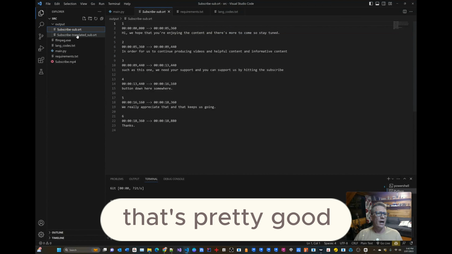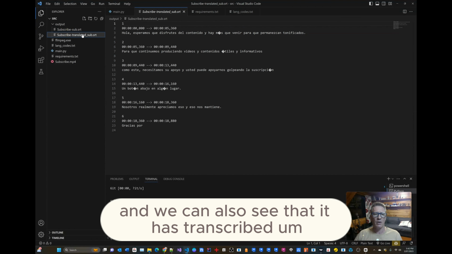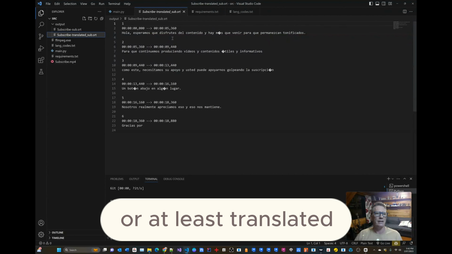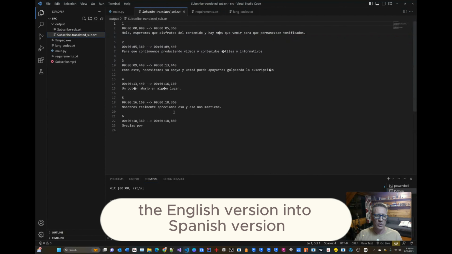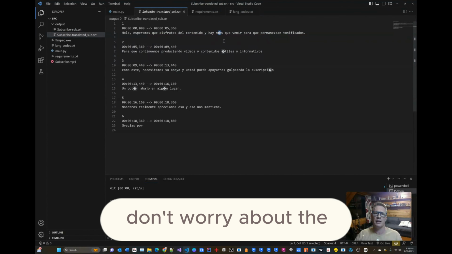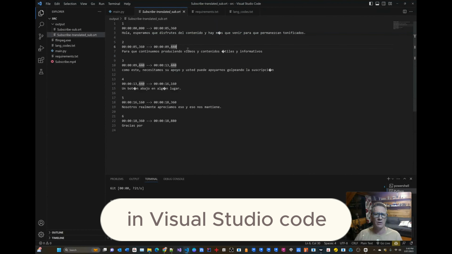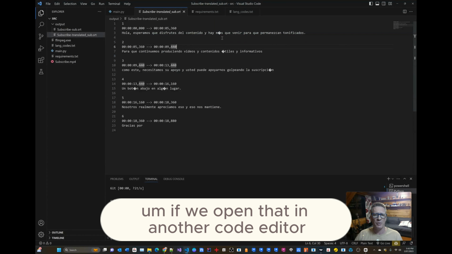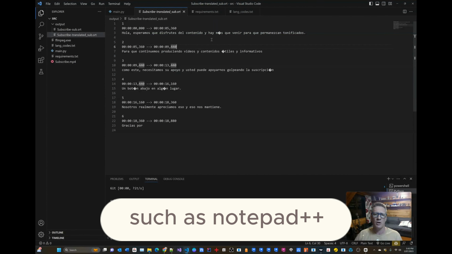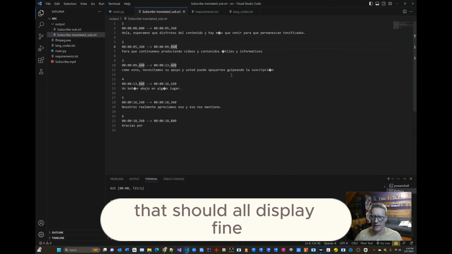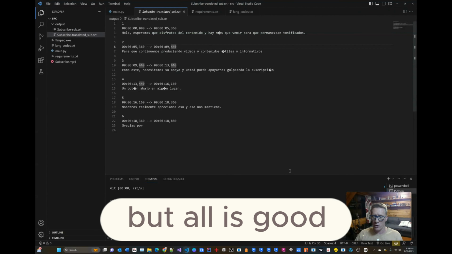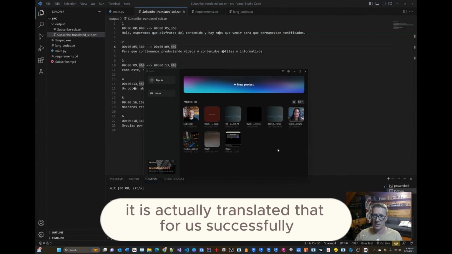That's pretty good. And we can also see that it has translated the English version into a Spanish version. Don't worry about the weird representation of special characters here in Visual Studio Code. If we open that in another code editor such as Notepad++, that should all display fine. But all is good. It has actually translated that for us successfully.